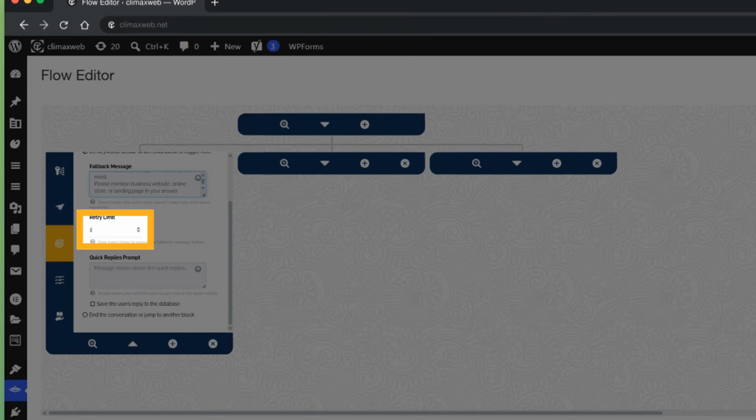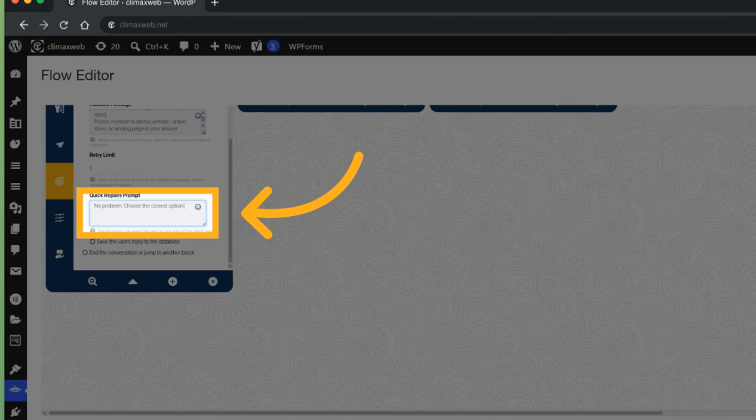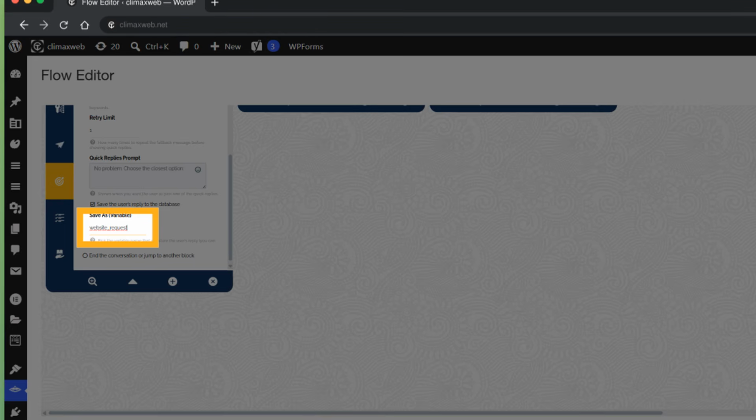We'll set the retry limit to 1, so the visitor gets one more chance before Maxbot shows the available choices directly. If the second reply still doesn't match, this prompt introduces the available options as quick replies. We'll also save this free text response as website request separately from the original service request.